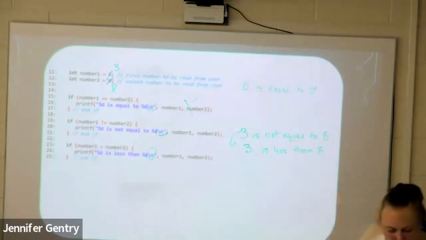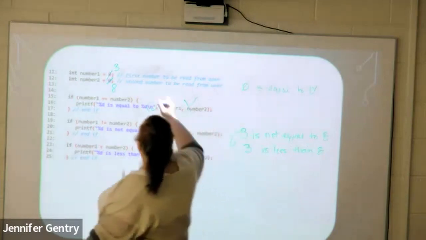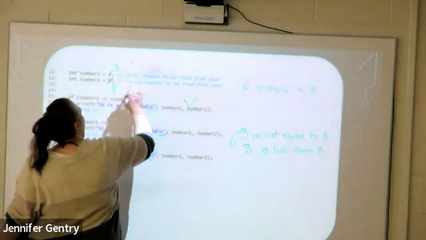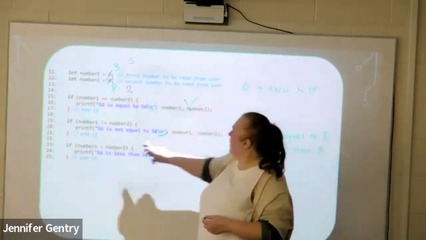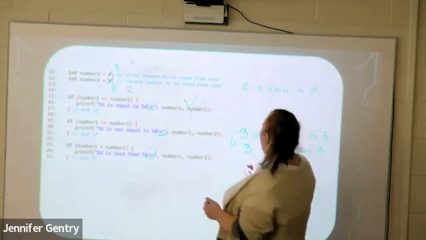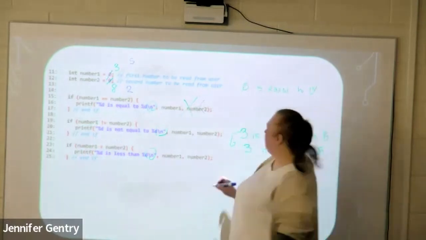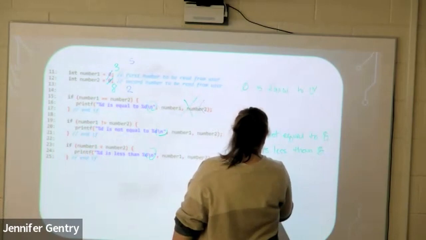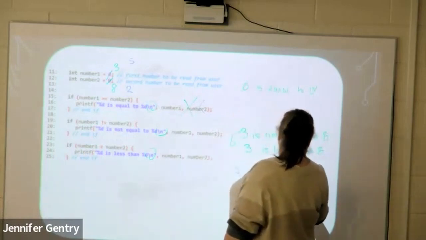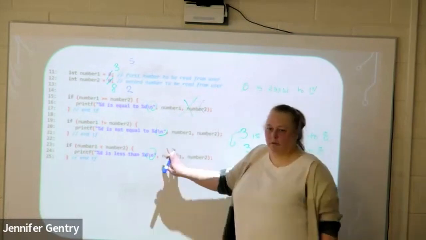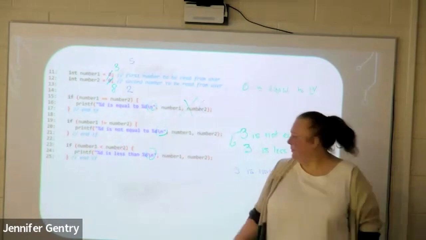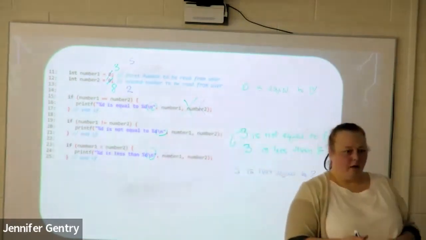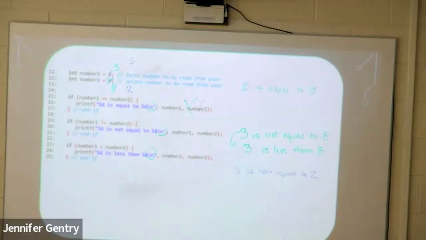If I were to come up here, let's switch it. Let's do 5 and 2. Is 1 equal to 2 if it's 5 and 2 in the blue? No. Are they not equal? Wait, I thought someone said no. 5 is not equal to 2, right? Is number 1 less than number 2? No. See how that works? Okay. Yes, okay.